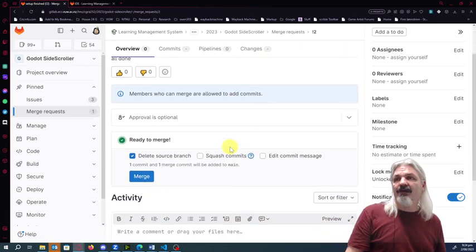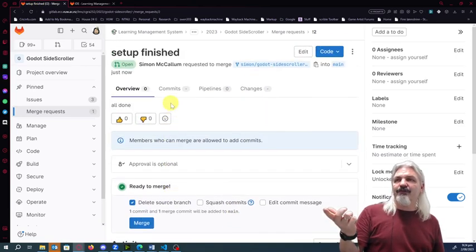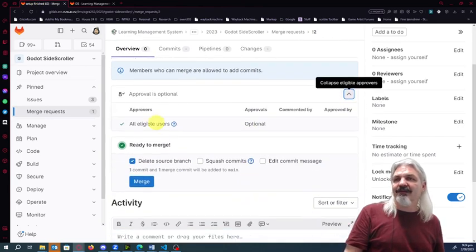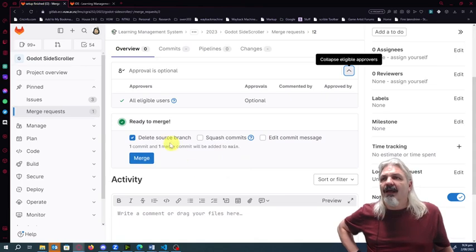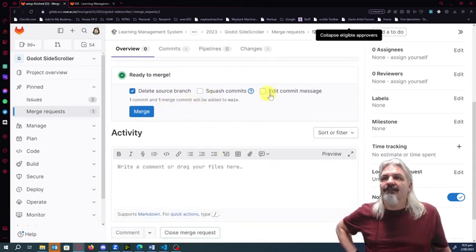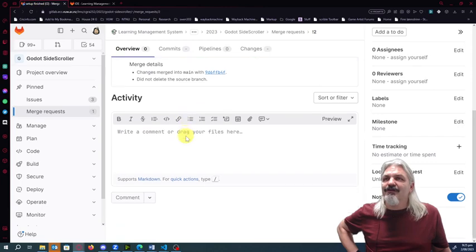Okay, so just now. Then someone else will be able to go, okay, I see your merge request, and we've got approval was optional. We could have set it up so approval was required, and I can delete the source branch, squash the commits, or do that. So I'll just go merge. Lift off in 5, 4, 3, 2, 1, merged.